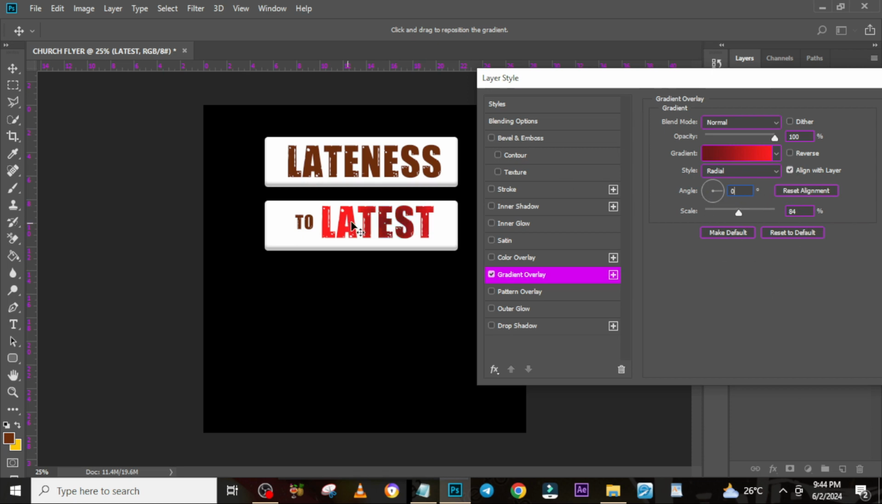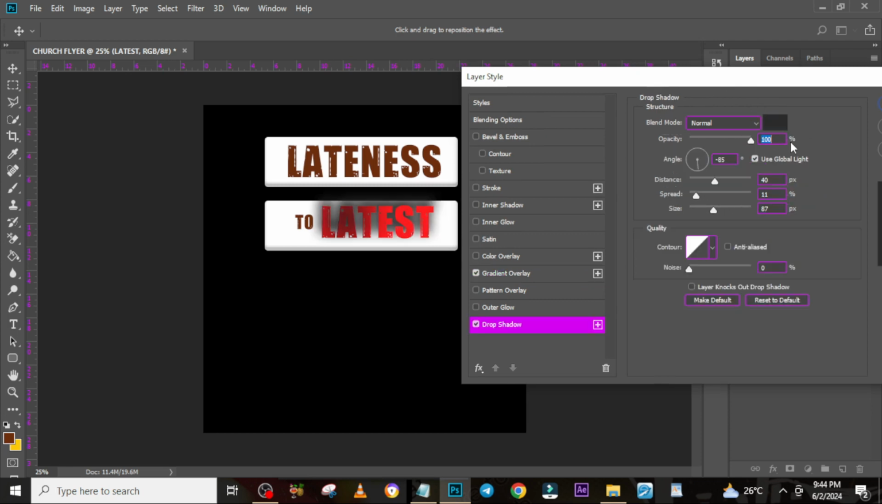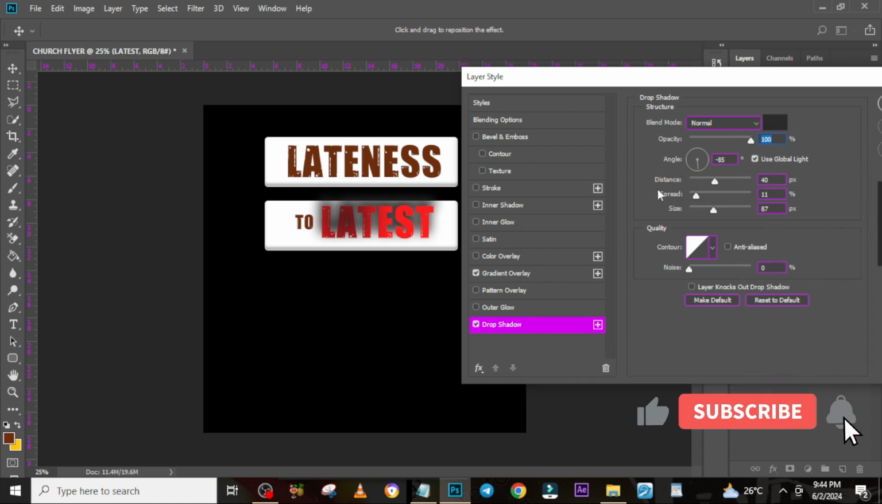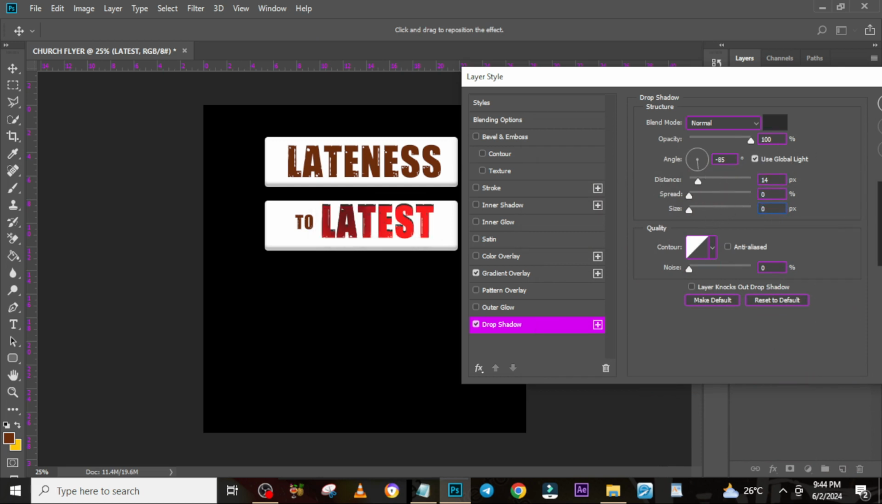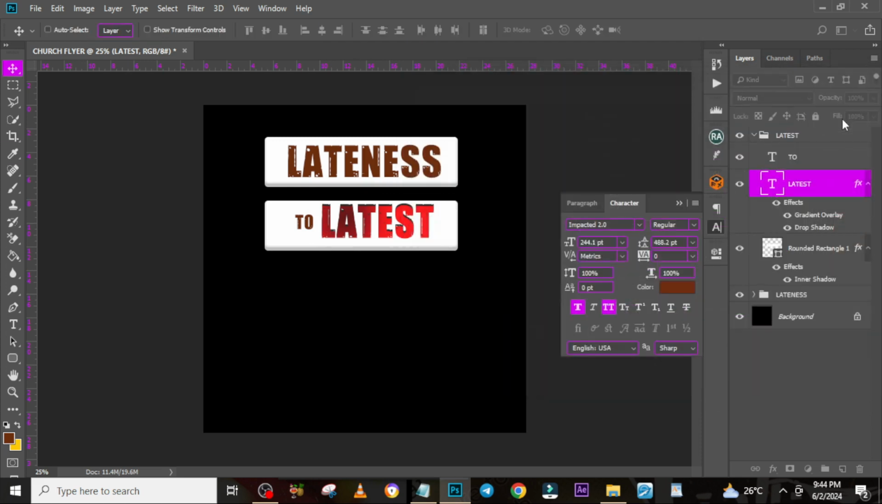Let's drag it here. Now let's come to drop shadow. Let's give it 100, let's give it color black. Okay, and then let's make it -85 here. Let's set the size to 14, set the spread to 0, set the size also to 0, and then that is it. Click on OK.